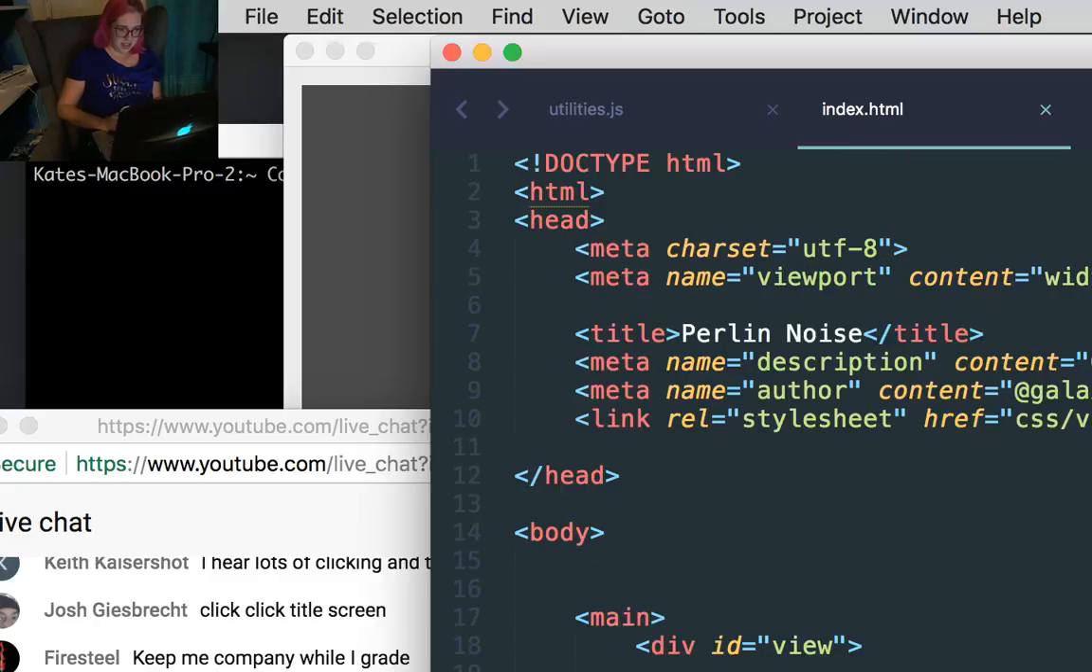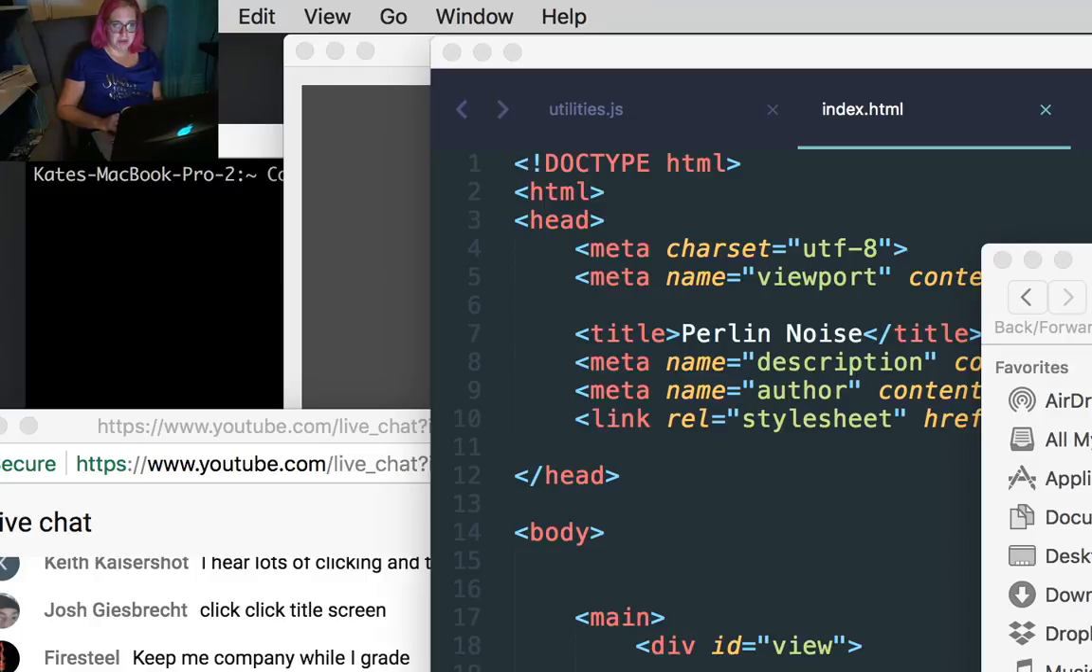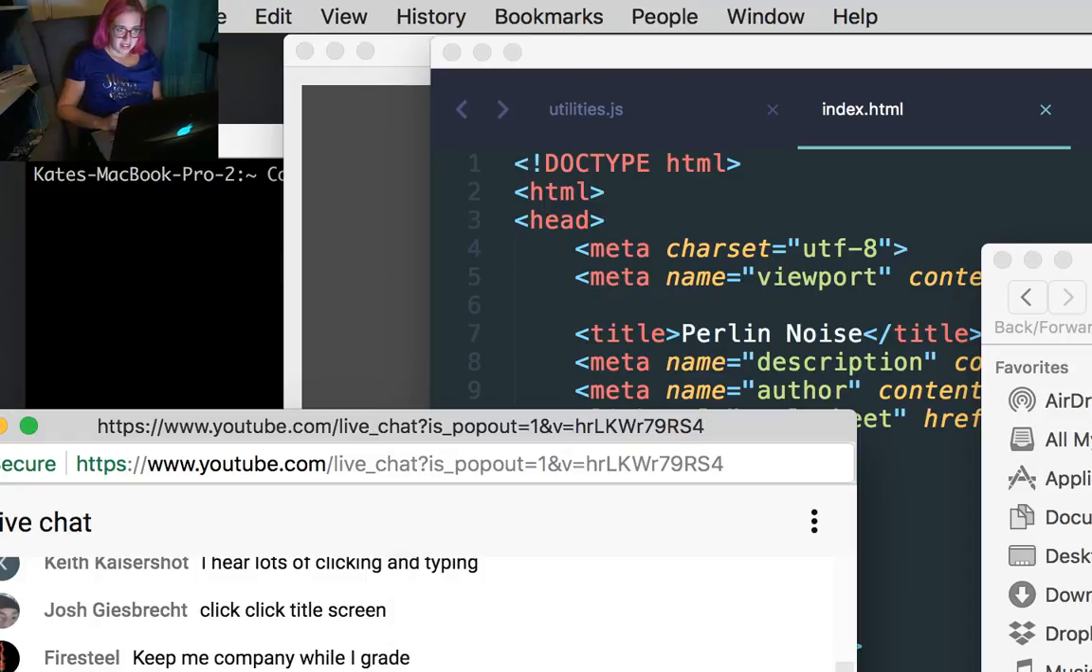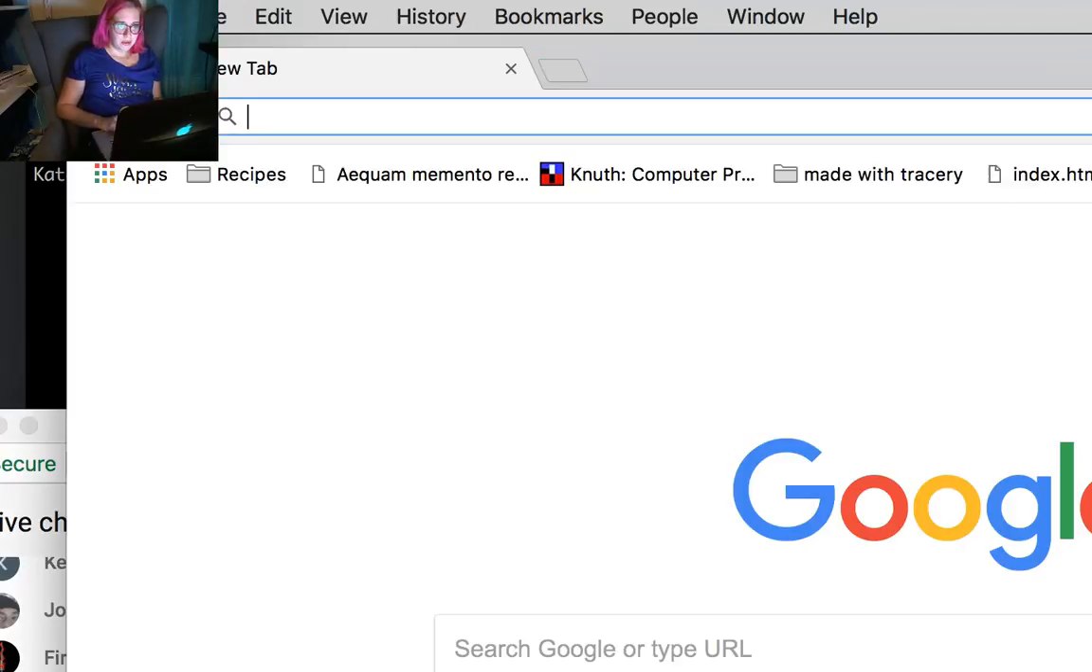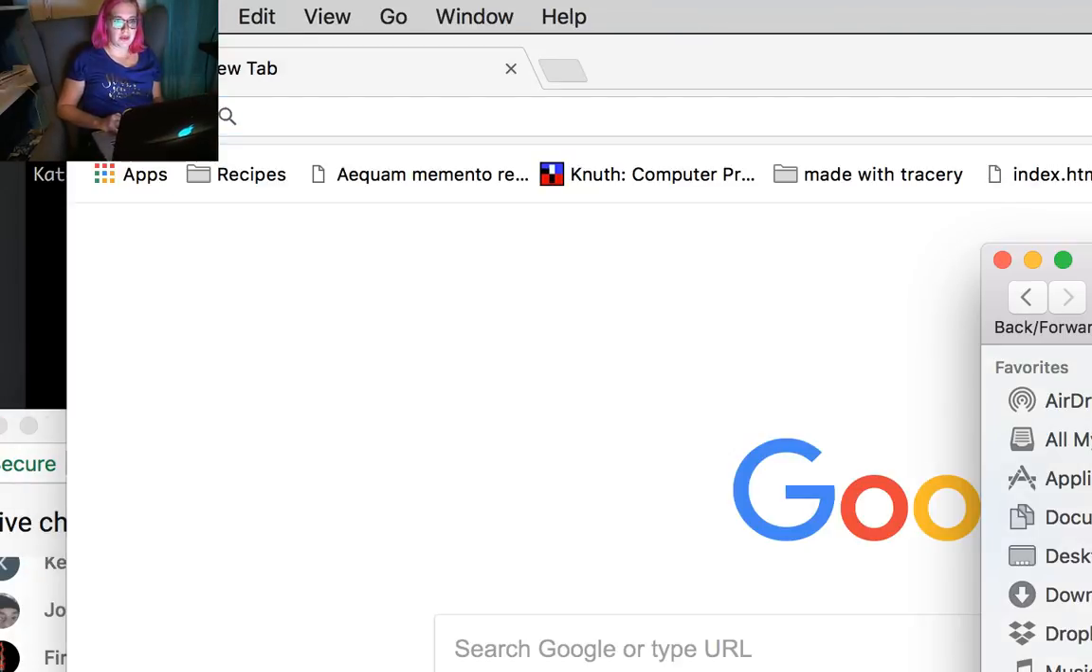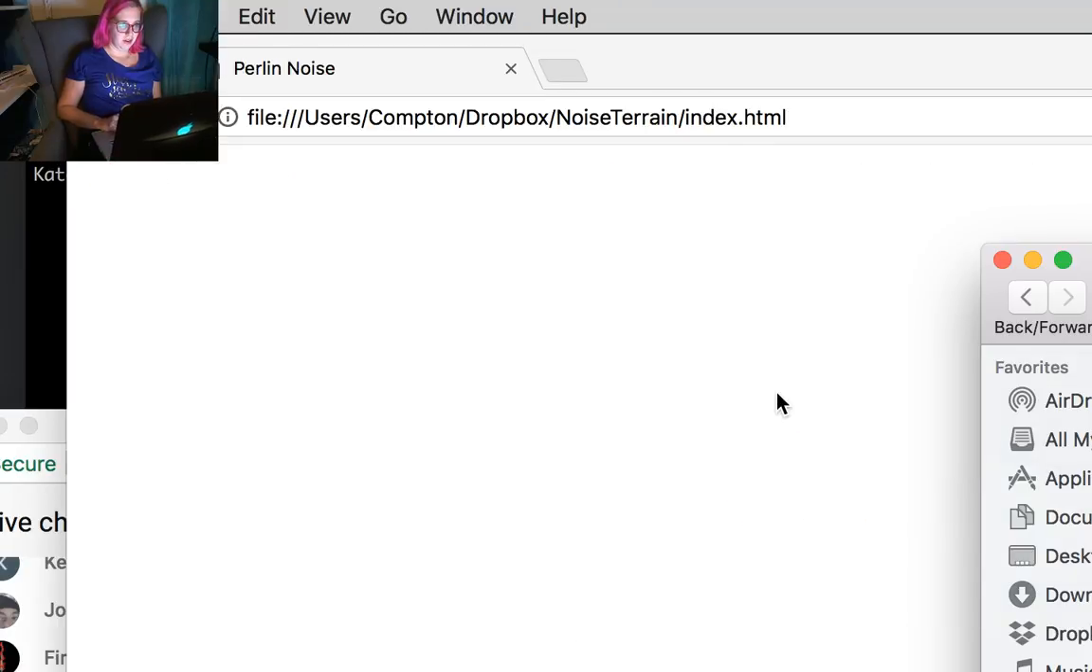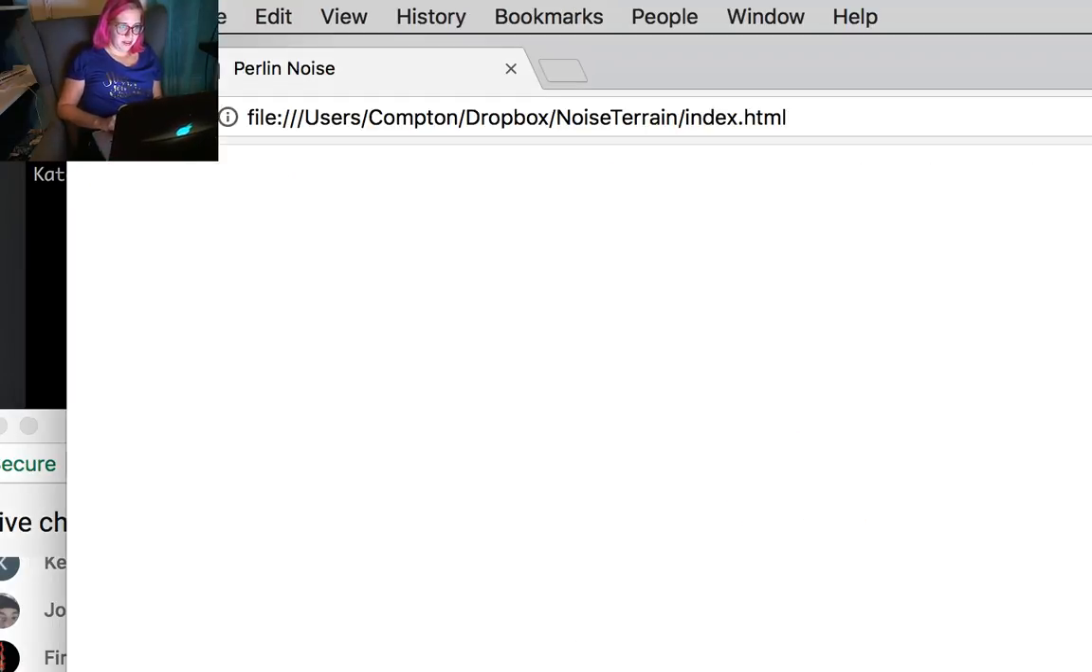And the nice thing about HTML, among many nice things about HTML, is that you don't actually have to reload it, or you don't have to compile it or anything. So I can just take an HTML file and drag it to Chrome. And wow, there's nothing in here. That's very exciting.